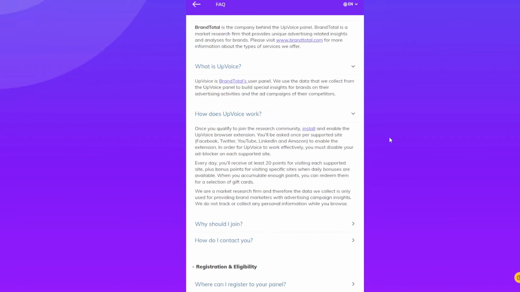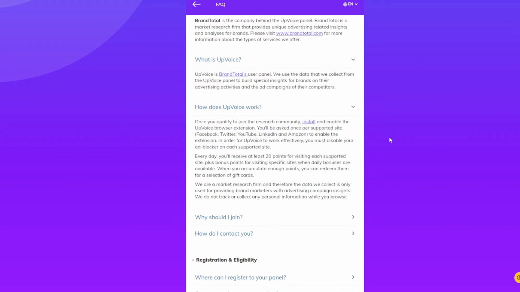And how does it work? As you join the research community, you'll install the browser extension. Once you do, you'll be asked to enable the extension, and you'll visit these sites. And whenever you do, they're going to collect information from you. So you have Facebook, Twitter, YouTube, LinkedIn, and Amazon. And you need to make sure this extension is enabled in order to get your coins.